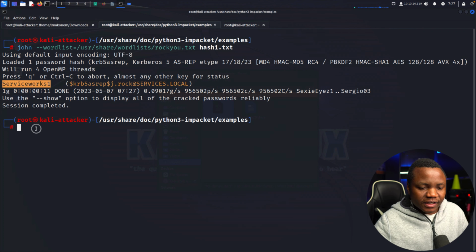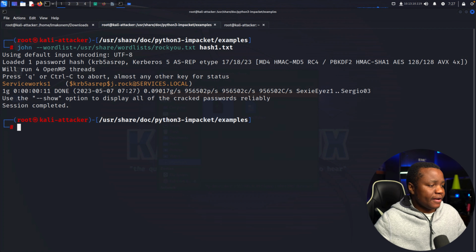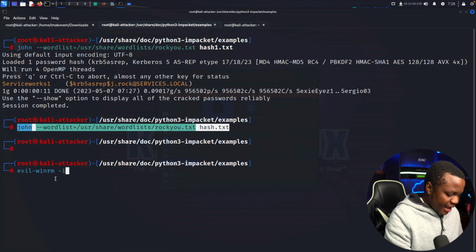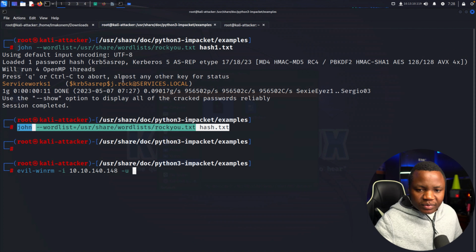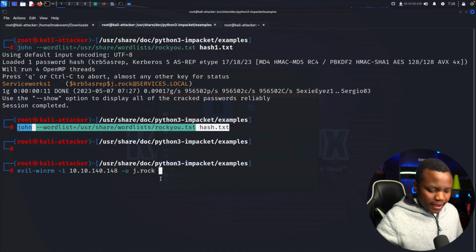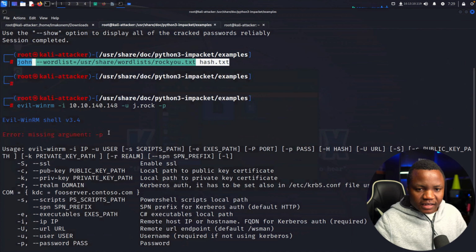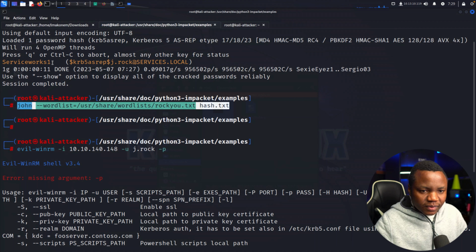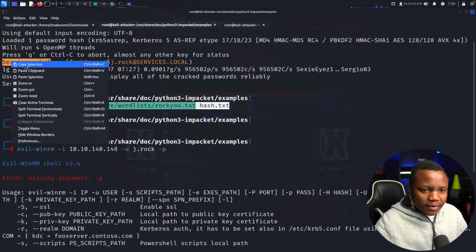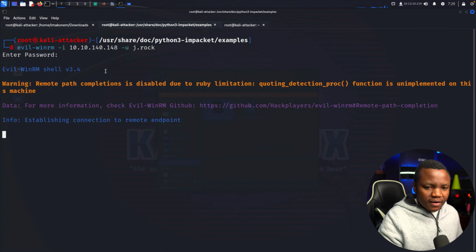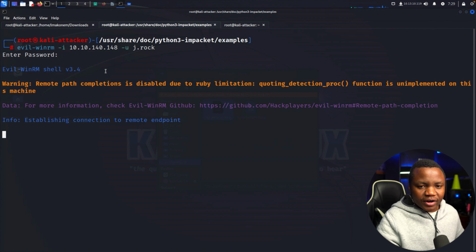So we need to sign in using evil-winrm and that password and see if we can get in. Signing in with evil-winrm is evil-winrm -i 10.10. For the user, -u, it's going to be this j.rock, and password will have it prompted to us. It's asking us for a password, and we need this one. serviceworks1. Let's paste that and see if it works. If it doesn't work, we might try SMB, but in this case, let's see.